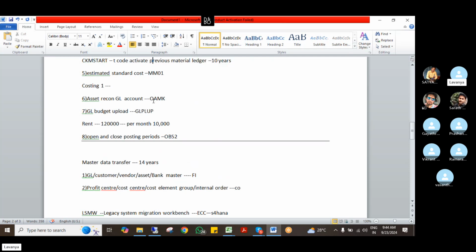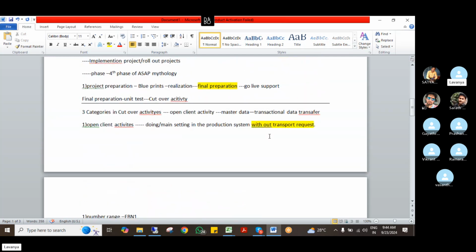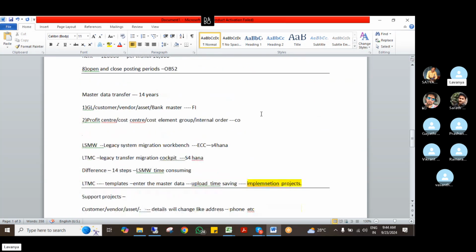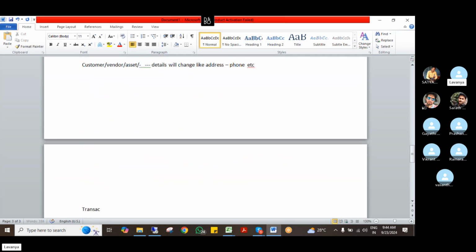What is the third step here? We learned open client activities, transactions, and master data and transactional data transfer. Transactional data, how will we get it? In an interview they will ask how you transfer master data from a legacy system to the SAP system. You can say that we use these tools, LSMW and LTMC.